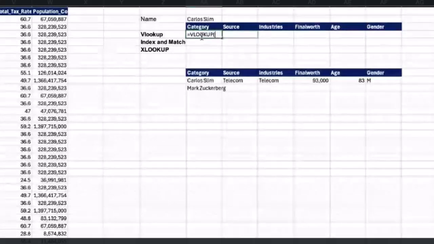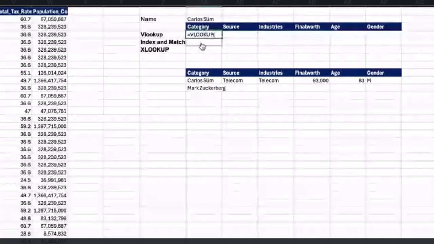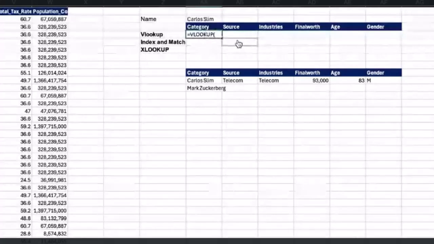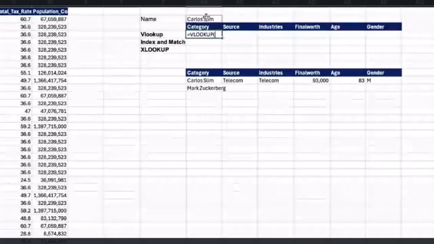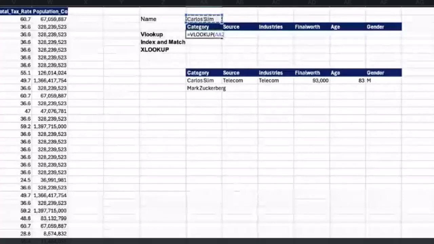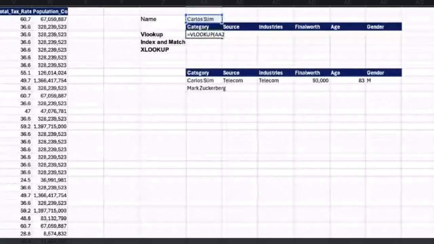Now you click on it, which is VLOOKUP. As you can see, you double click or you press tab. Now, lookup value. Which value are we looking for? We are looking for Carlos Smith, right? Which is the billionaire name that we are looking for. And don't forget to make it static. You don't want it to be dynamic.